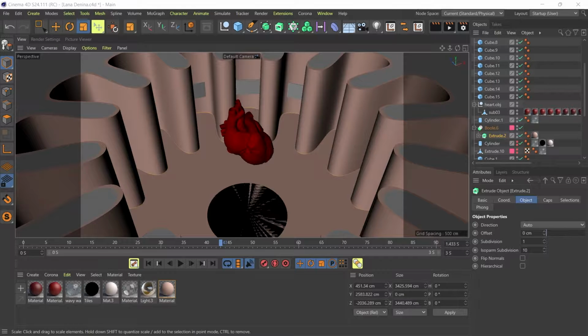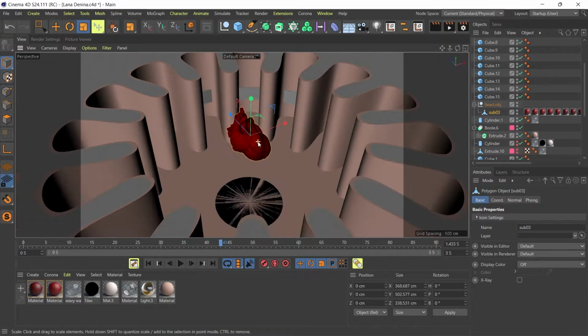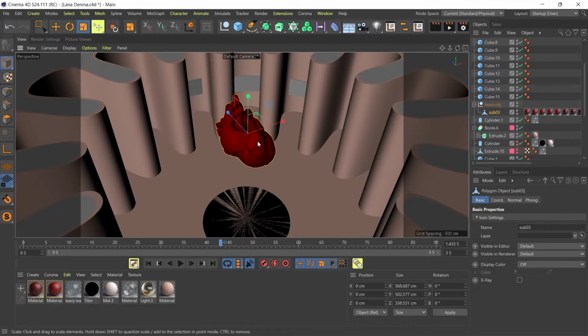Hi everyone, today I have a very quick tutorial for you about how to export objects from your Cinema 4D scenes individually. So a question from a student of mine was, how do I export an object from my Cinema 4D scene without having to copy and paste it into another file?